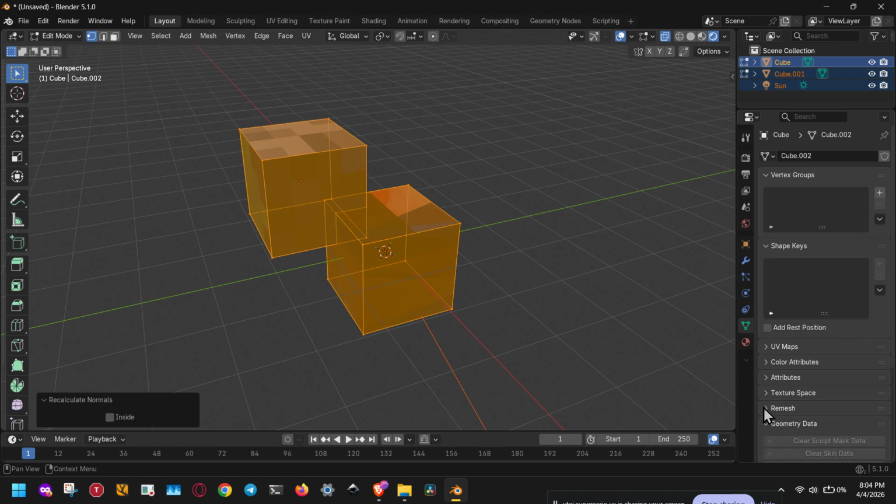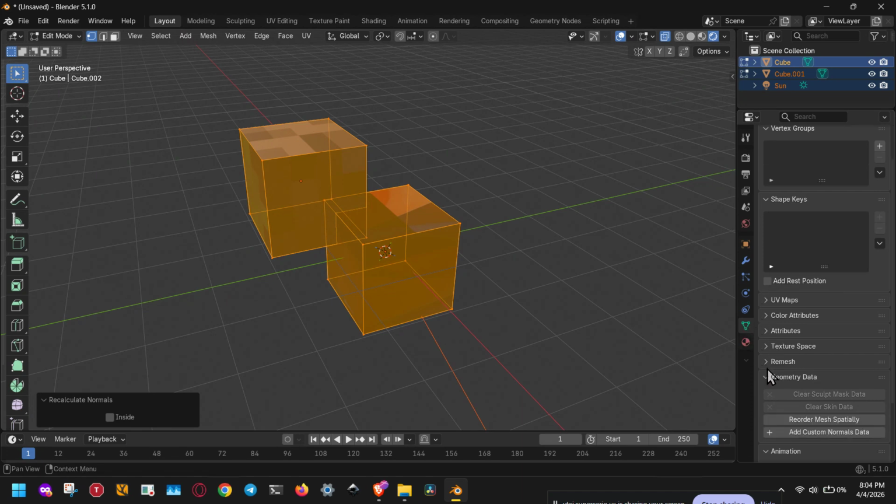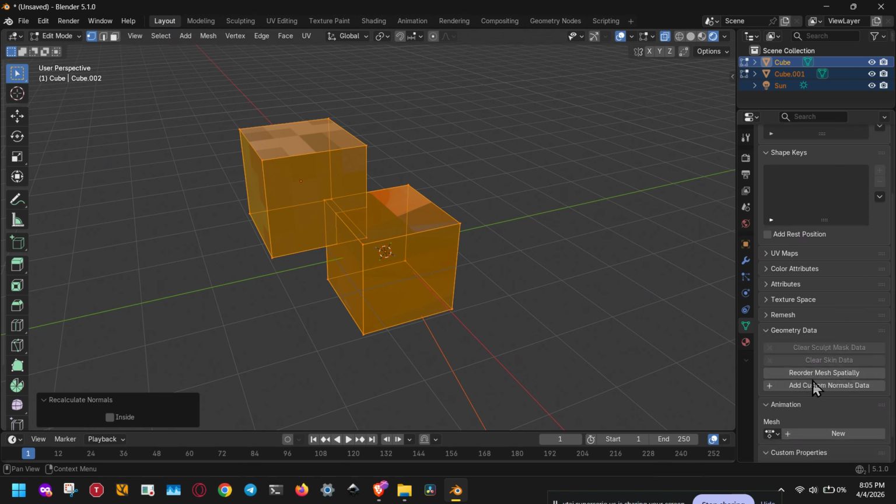Now let's move to the Object Data Properties tab, which is the green triangle icon in the Properties panel. Once you open that, look for the Geometry Data section. If you see the option called Clear Custom Split Normals Data, click it. This step is useful when your mesh has corrupted or custom normal data stored on it. Sometimes imported models or heavily edited meshes carry shading information that no longer matches the geometry, and that can cause the surface to look burned, uneven, or inconsistent. Clearing that data gives Blender a fresh start so the shading can be rebuilt more cleanly.